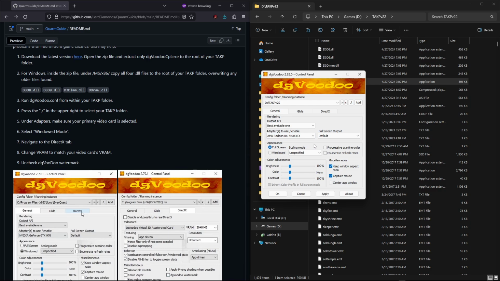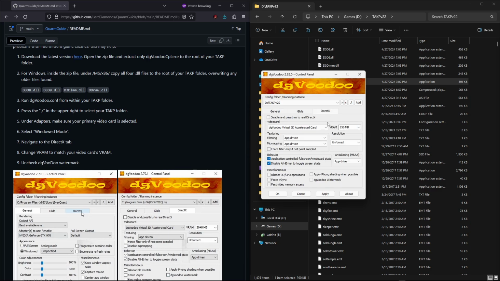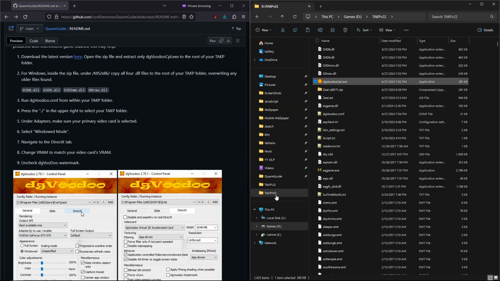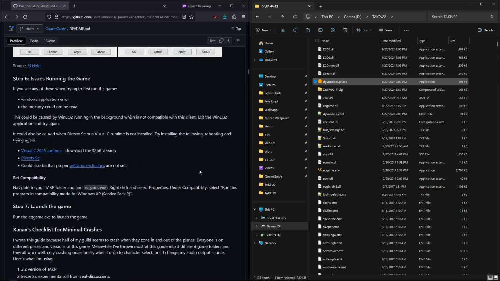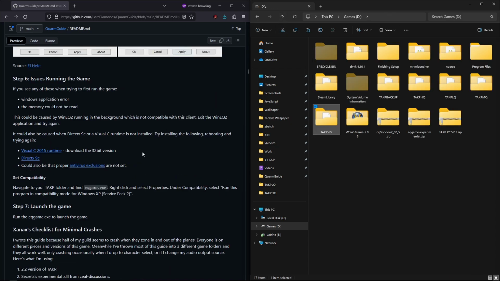We're going to select windowed mode. We don't need to change anything else here. Navigate to DirectX, change our VRAM to something more appropriate to your video card. Mine has more than this, so I'm just going to choose the maximum here. And then it says to uncheck the watermark. I'm going to hit apply and OK. So now we're done with that. Next up, let's go back up here.